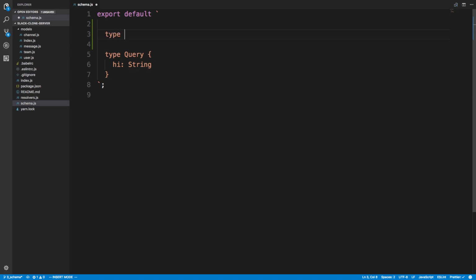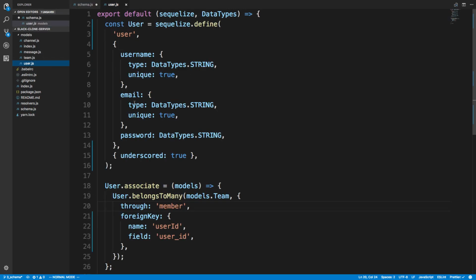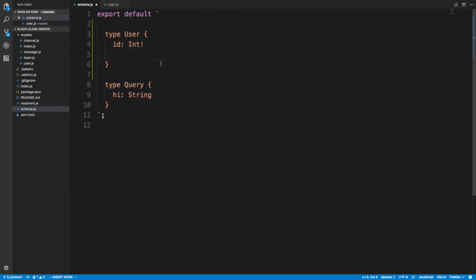So the first one we'll create is, let's say, a user. So user has an ID, which is an int, and you can put a bang sign if you want it to be non-null, and I want the ID to be non-null. And I believe we have a username, email, and we don't want to be able to query the password, but we want to be able to query the email, which is a string, and the username. So all of these should be non-null.